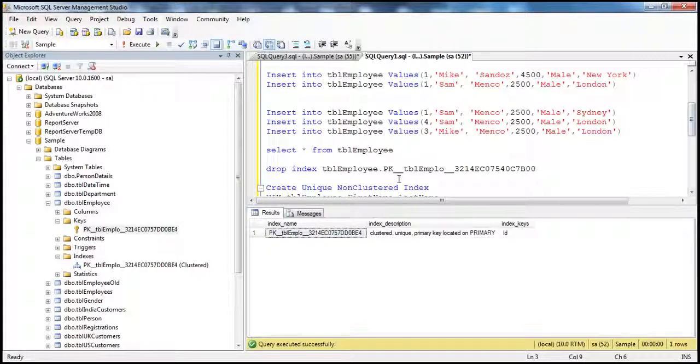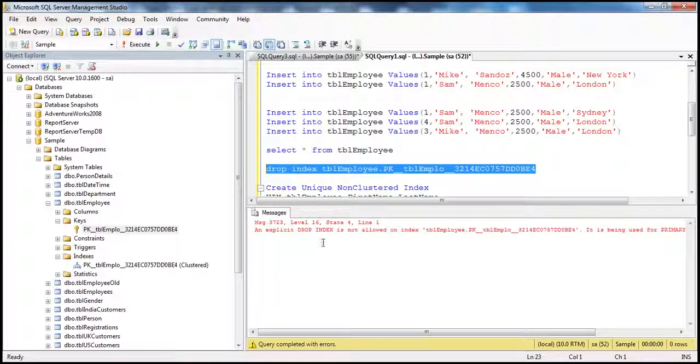Let's try to drop this index. Let's copy the index, and obviously to drop the index we can use the drop index statement: drop index table name dot index name, because anytime you drop an index you need to specify the table name as well. Let's execute this and see what's going to happen. An explicit drop index is not allowed on this index because it's being used for primary key constraint enforcement. So this message proves that primary key in fact uses a unique index behind the scenes to enforce the constraint.